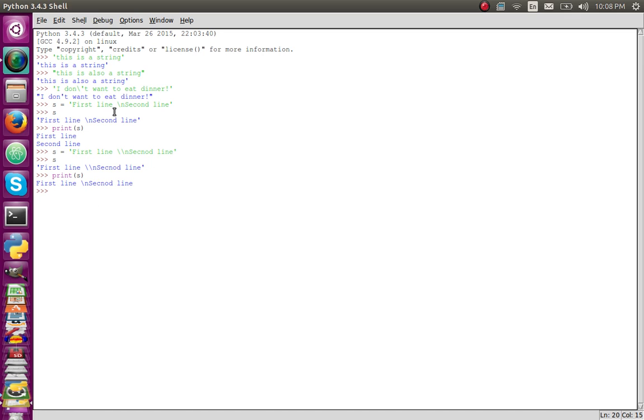Now notice one thing about the print function. When I type the name of the variable in the interpreter, or if I type a string in the interpreter, then when it prints the string back out to you, it has enclosing quotes. But when you use the print function, it doesn't have the enclosing quotes. Basically, this makes the string a bit more readable whenever you're using the print function.